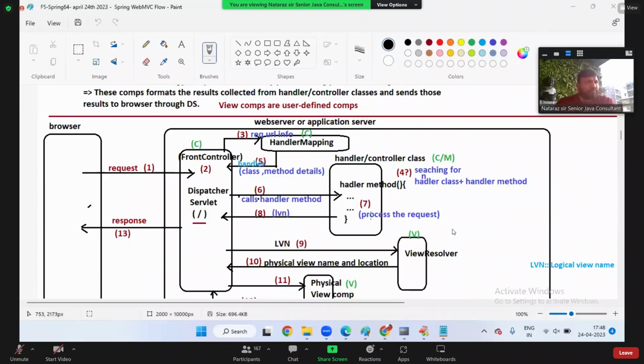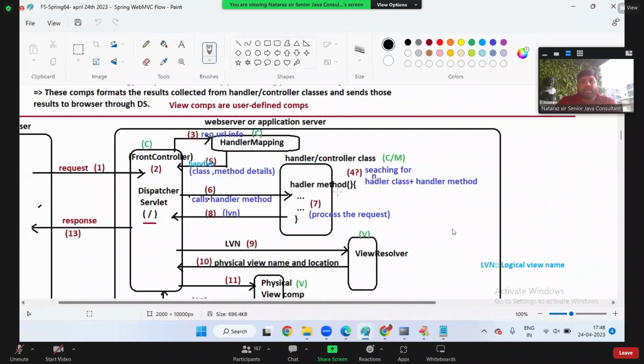Number seven, handler method either directly process the request or process the request by taking the support of what? Service, DAO classes, and keeps the results in model attributes. Right now, boss?